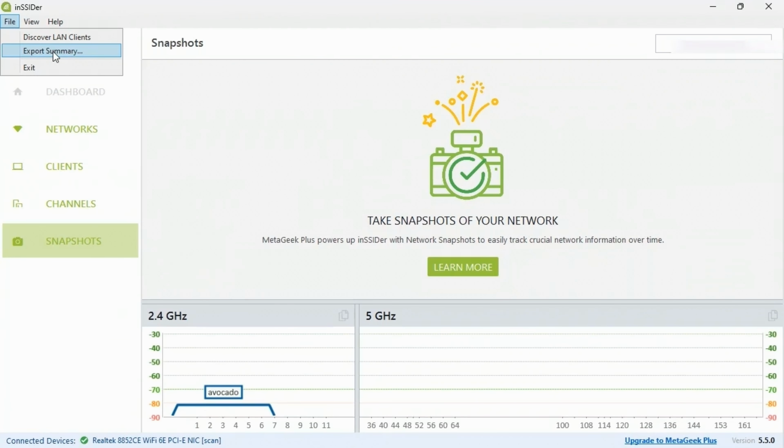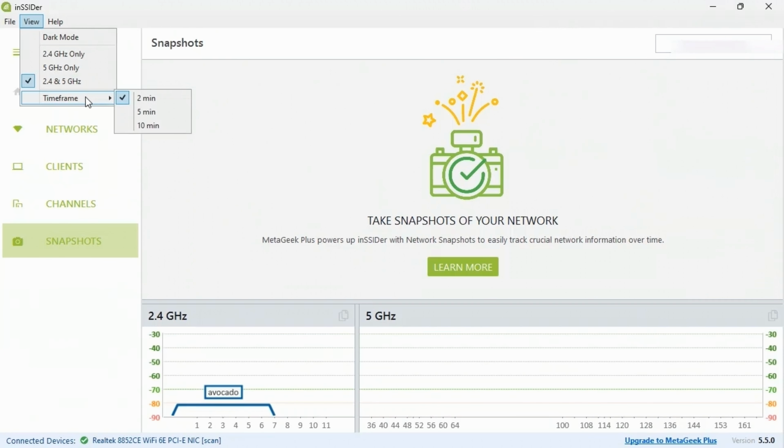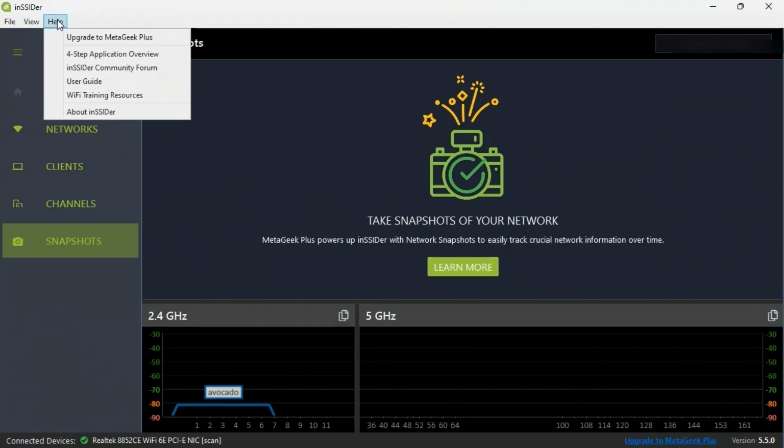This summary export can be very useful for the reporting phase of your information gathering. So when it comes time to put together everything that you found, this tool has a nice way of packaging that together for you. We can customize whether we see 2.4 GHz only, 5 GHz only, or both in the View section of our toolbar, as well as customizing the time frame that we see in terms of the last 2 minutes, 5 minutes, or 10 minutes. And there's also a dark mode. And then if we click on the Help button, we have some information on resources about using this tool.